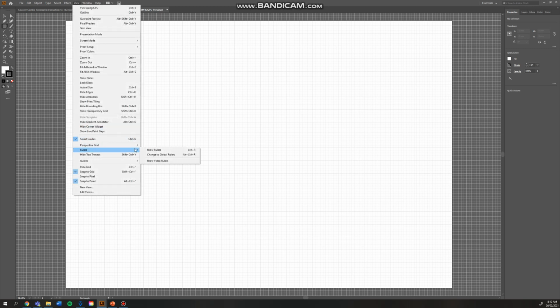I also want us to set up our rulers. So view, rulers, show rulers, which creates a bit more detail to our grid. And you can see in the top left-hand corner, we've got 0, 0, and it goes 10, 20, 30, etc.